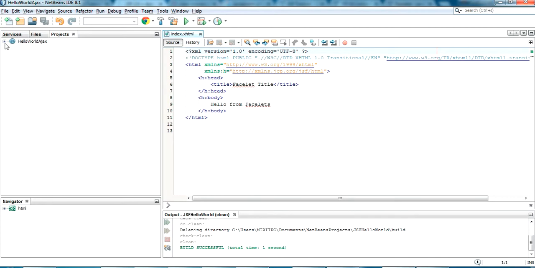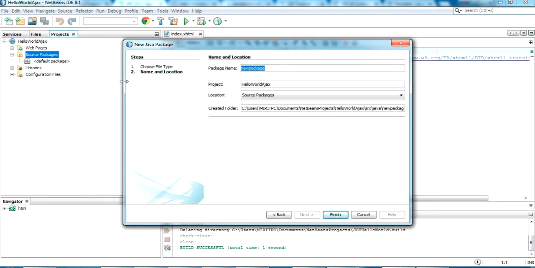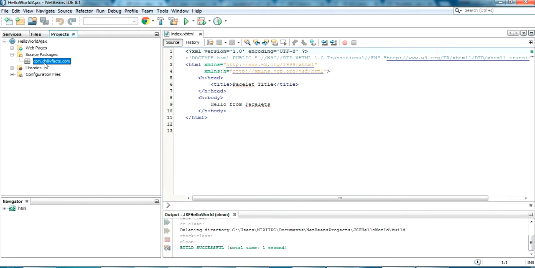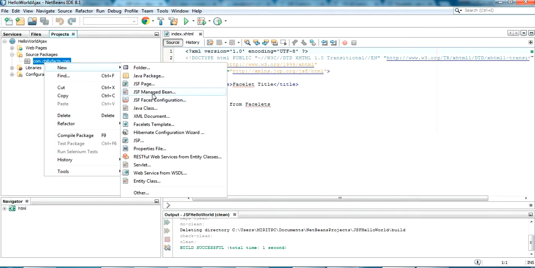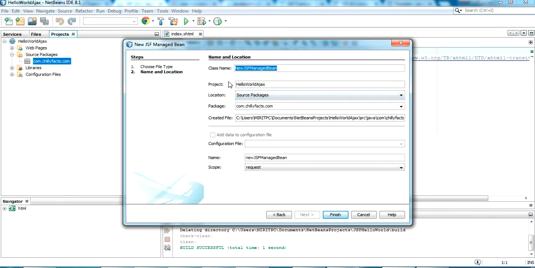First, I'm going to create a managed bean. So let me explore my project, and inside that I'm going to create a package, com.chilifex.com, and click finish. All others let be default. Okay, I have created my package. Inside that I'm going to create a JSF managed bean. So you can select it from here, JSF managed bean.